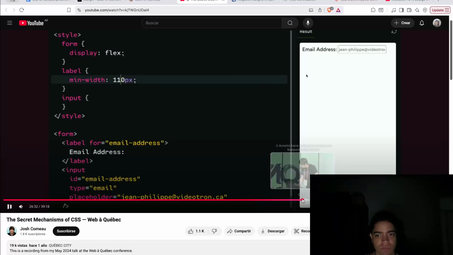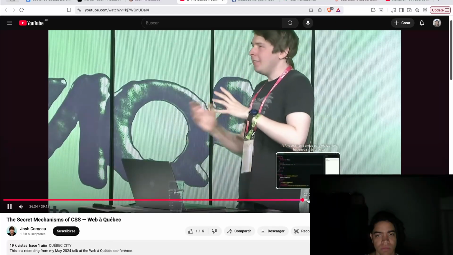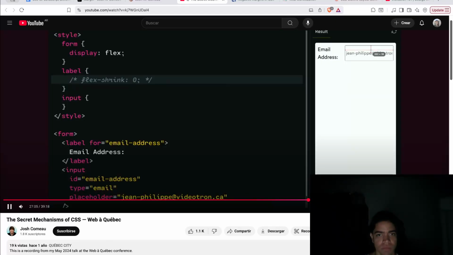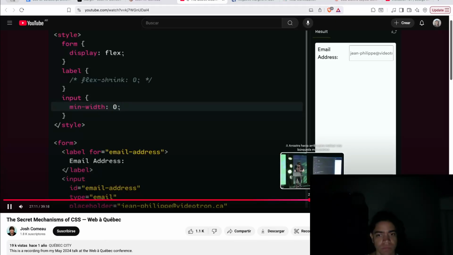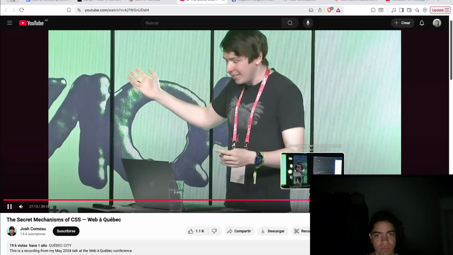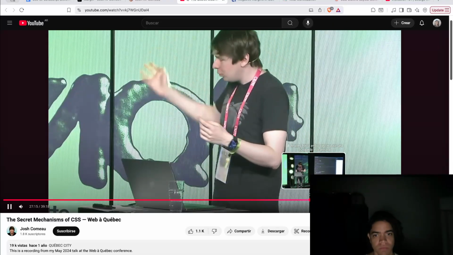But of course, the problem isn't shrinking, because this is the size for the input. And so we can fix that by setting min-width 0. Now this is another one of these special incantations that if you work with CSS, you probably memorized. It's like, hey, if the thing isn't shrinking, throw min-width 0 on it.